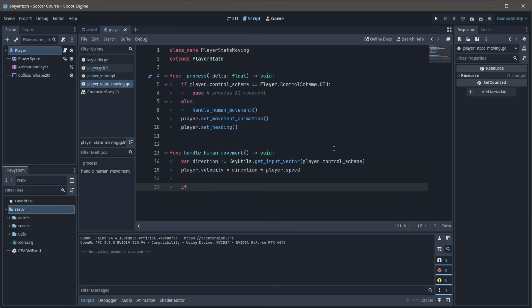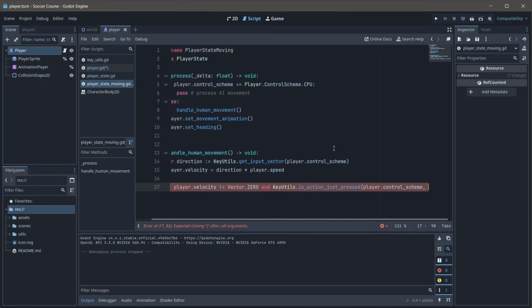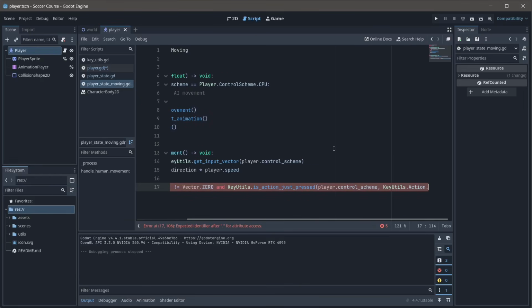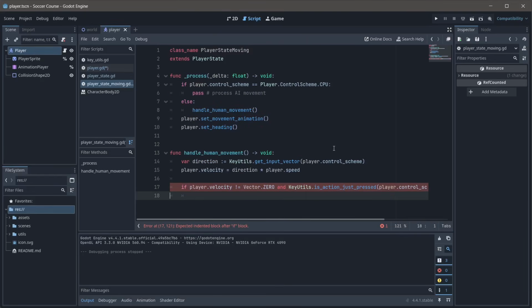Now we also want to add the logic for transitioning into the tackling state. So here we'll just check if the player's velocity is different than Vector2.ZERO, then utils.is_action_just_pressed, and here we'll have player.control scheme, and we'll want to press the shoot key, in which case we'll be able to transition.